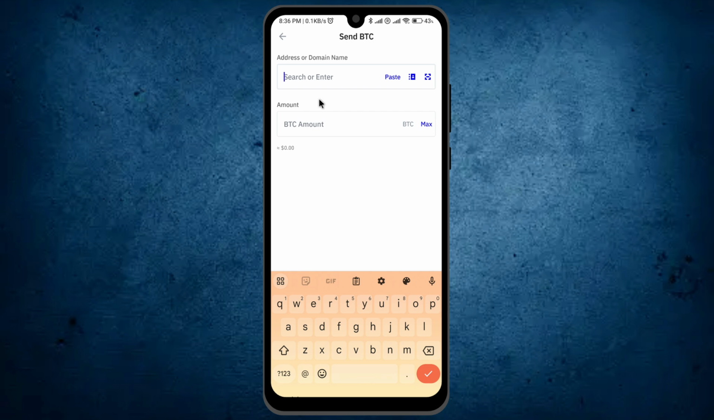The first thing is you have to enter the address or domain name of the person to whom you want to send. Here you can also paste that address by tapping on the option Paste, and you can add that in your contact book. And that will be easier.